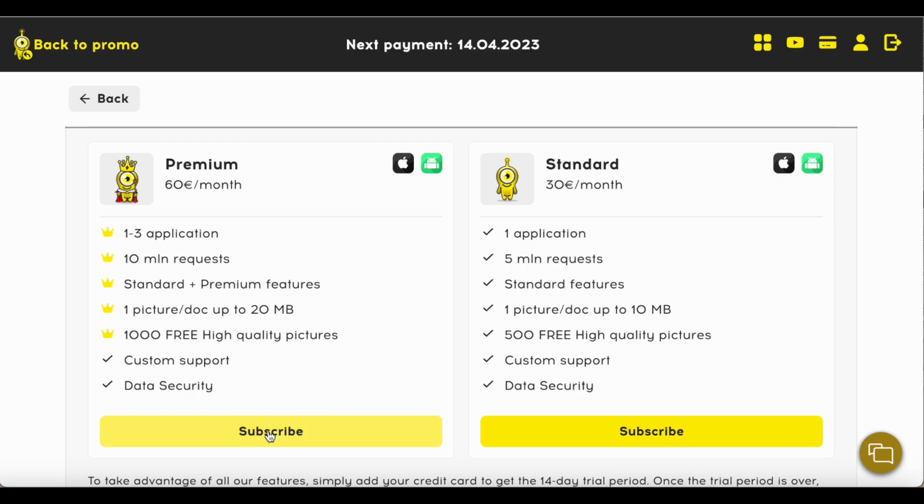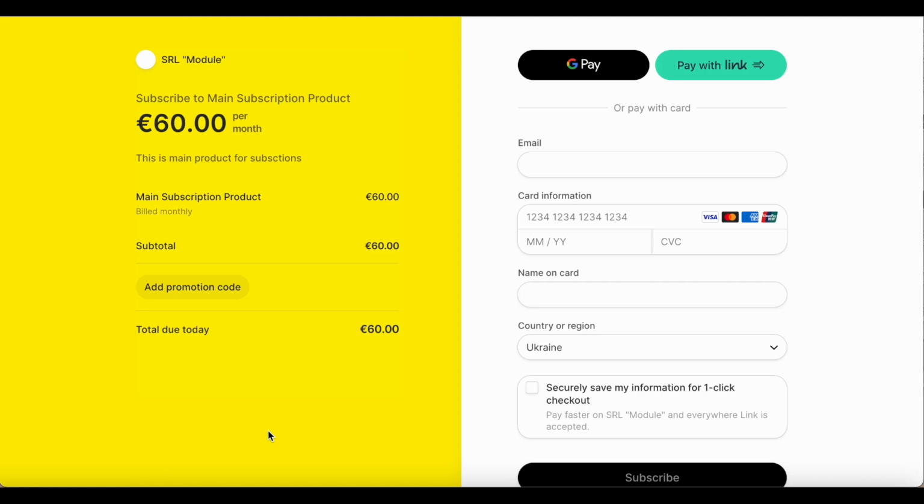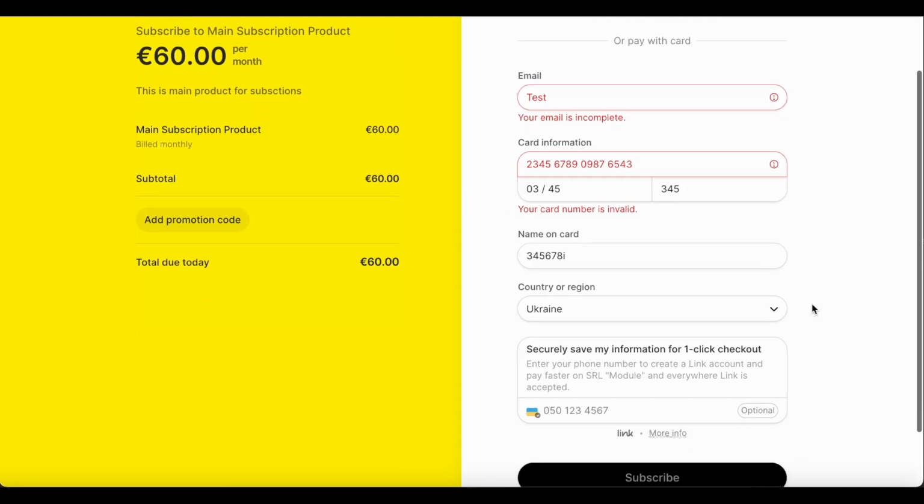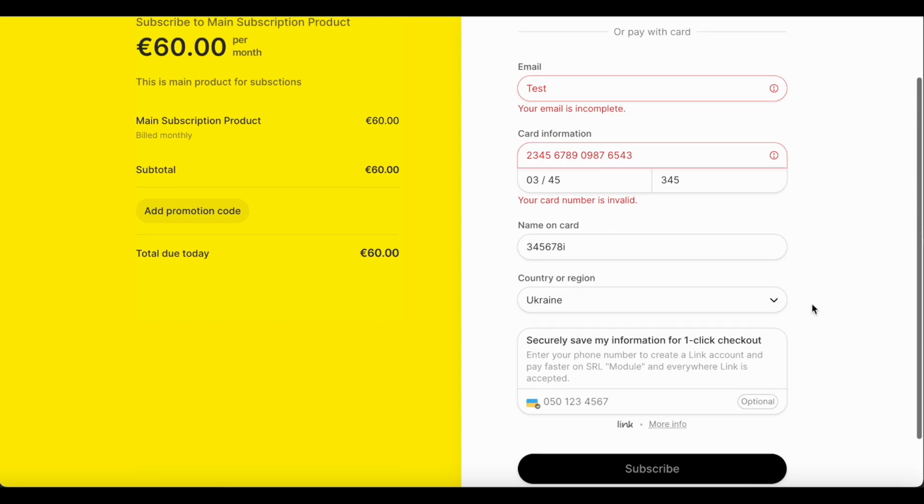Then the Moodle will take you to the Stripe payment page. Enter your name, card number, code, card expiration date, address and click Pay. If your payment is rejected, you need to check the entered data.